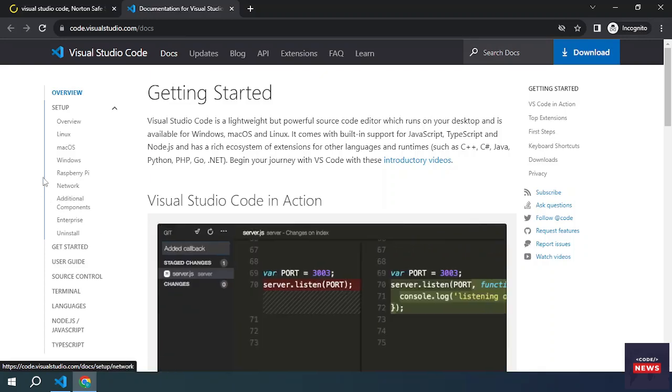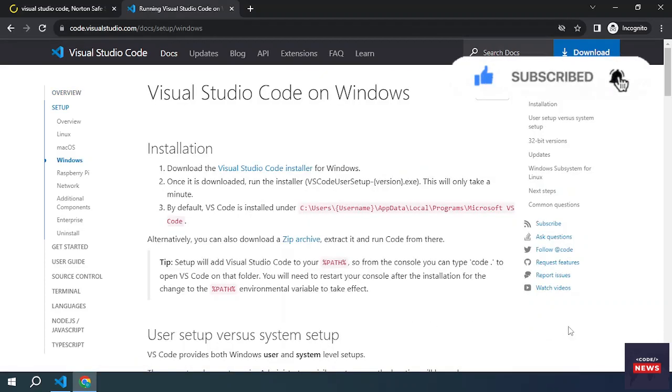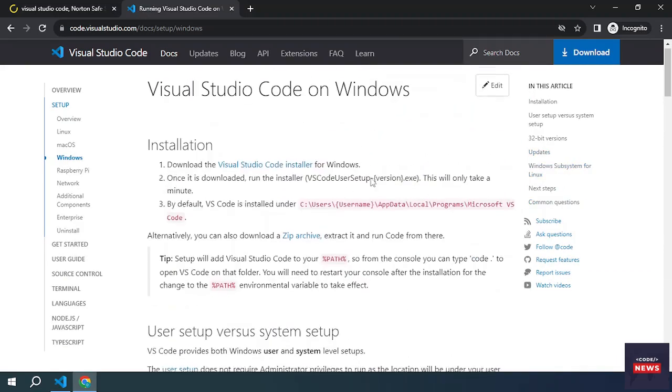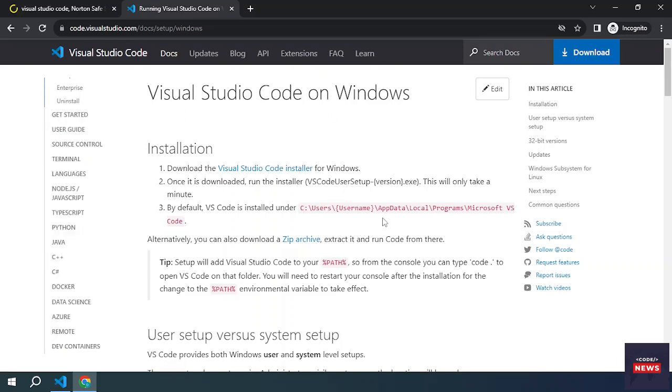Okay, so we are going to click on Windows because I have a Windows machine with me. If you see, you can download the Visual Studio Code installer by clicking. Once you click on the downloader, you will be able to install Visual Studio Code on your machine. To install JDK on your machine, you have to click on Java.